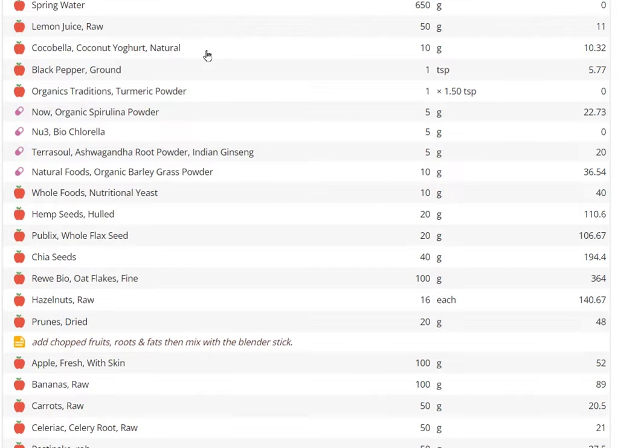Then I have here Cacubella coconut yogurt, natural, 10 grams. Maybe it's 20 grams, I don't care. It's just to activate the mix, which is going to soak overnight. Then after that, I add black pepper, turmeric, ginger powder, and also some cinnamon. Make sure you take the good cinnamon. I think it's the Ceylon cinnamon, the one with the thin fibers, not the thick bark one.